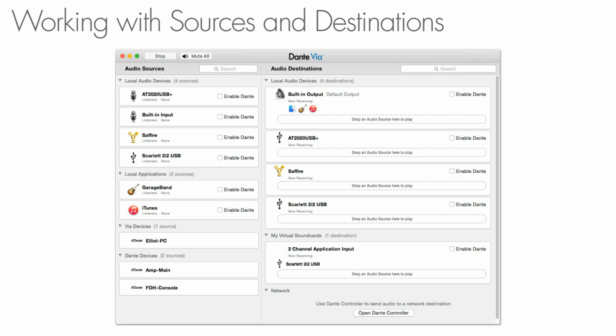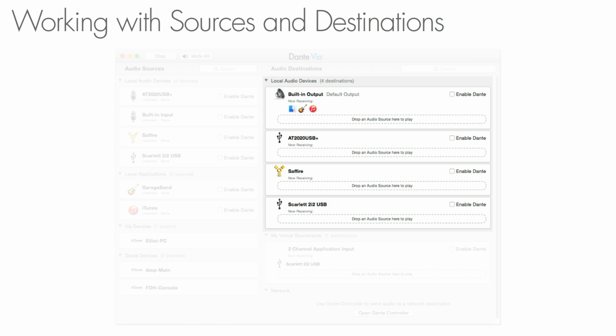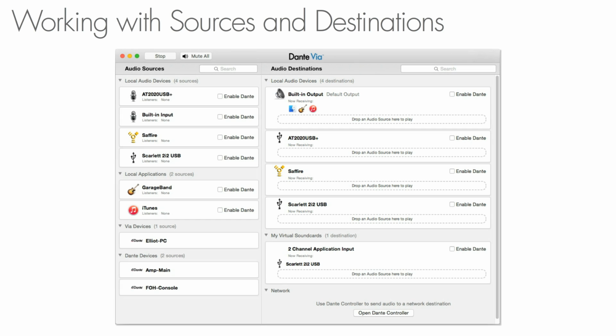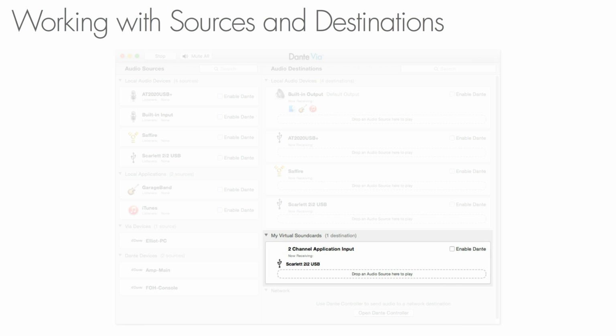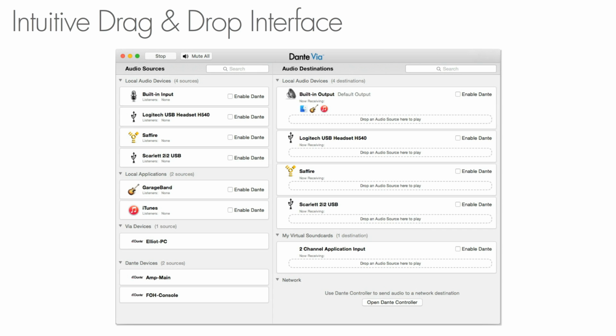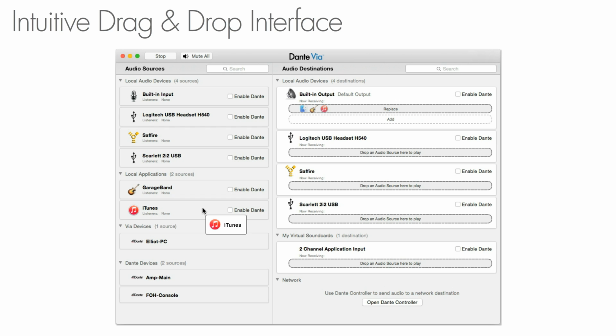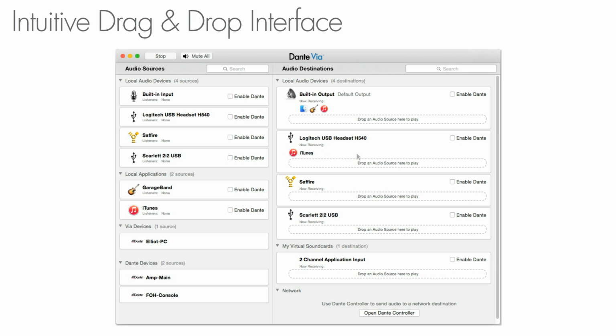Destinations are grouped into local audio devices, such as USB speakers, headphones, built-in output, and PCIe sound cards. Local audio applications in Windows, and virtual sound cards in Mac OS X. To send a source to a destination, just drag it and drop it on the target area in the destination column. An audio connection is instantly made between the source and the destination.